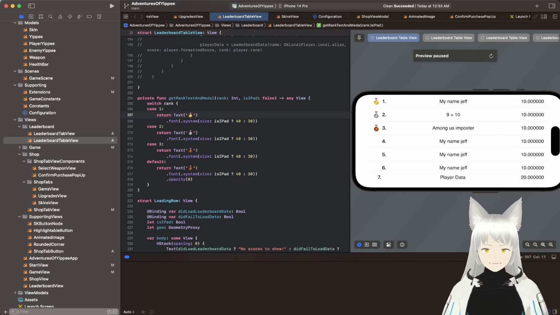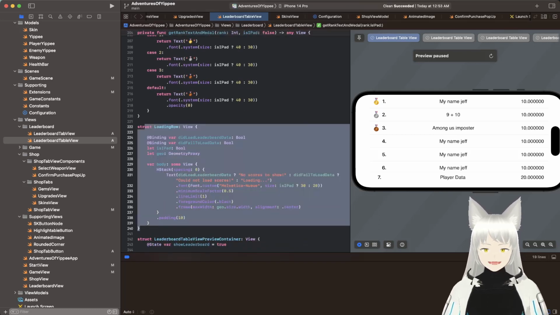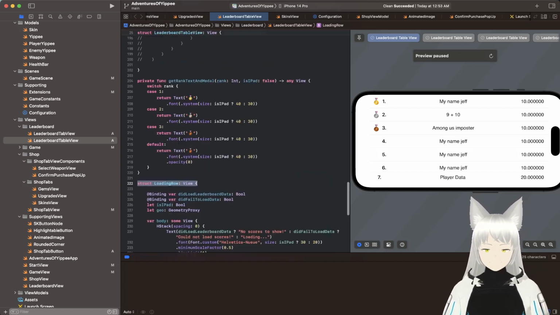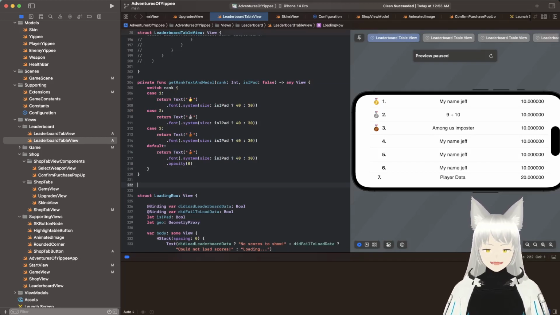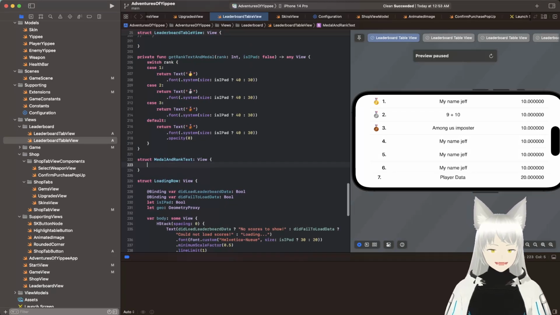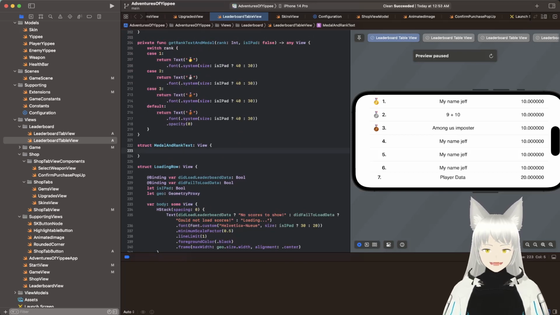Yeah. And actually, now that I think of it, since this is returning a view, I could technically just do this. I didn't really think about that. I could just make this an actual view and just put the logic in there. So I could do something like struct metal and rank text, and I could make this a view. Technically, returning a view from a function is kind of the same as this var body thing. So I could maybe just make this a view here.